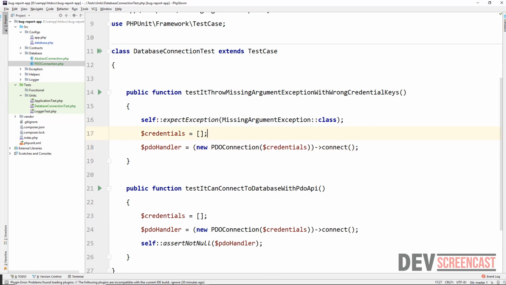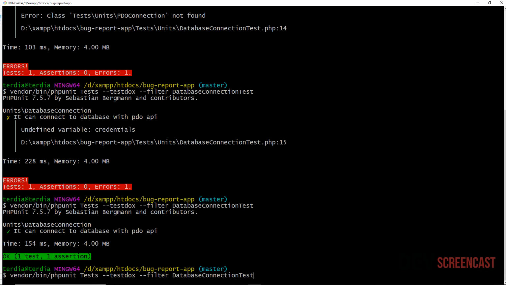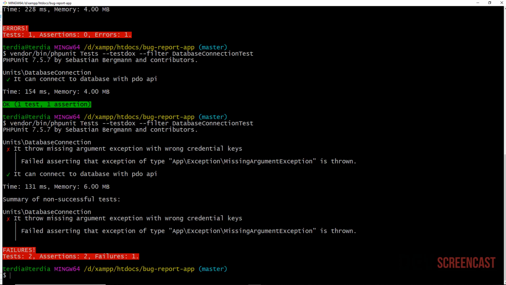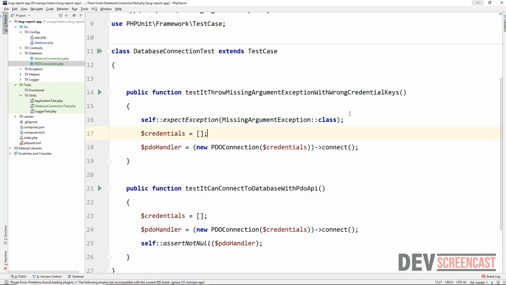So let's attempt to run it again. It doesn't throw any exception, as you would expect. Now we have a failing test: it throws missing argument exception with wrong credential keys. It fails asserting that an exception of type missing argument exception is thrown, which is correct because we are not doing any validation yet.